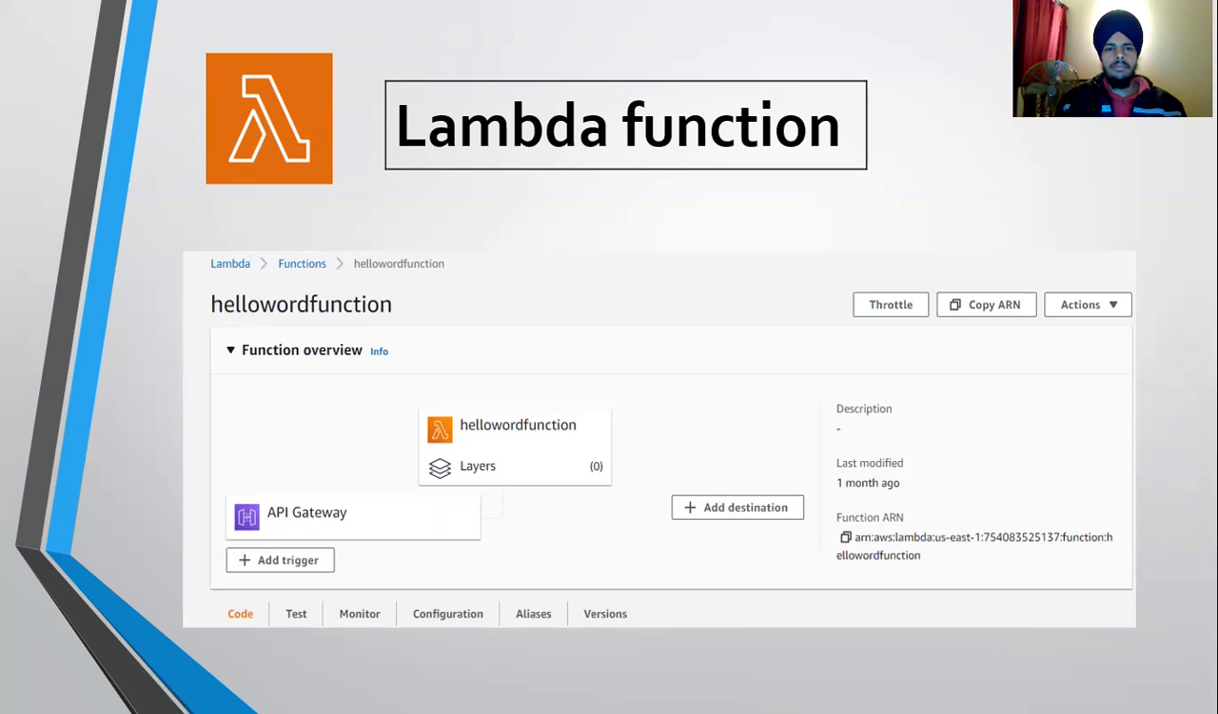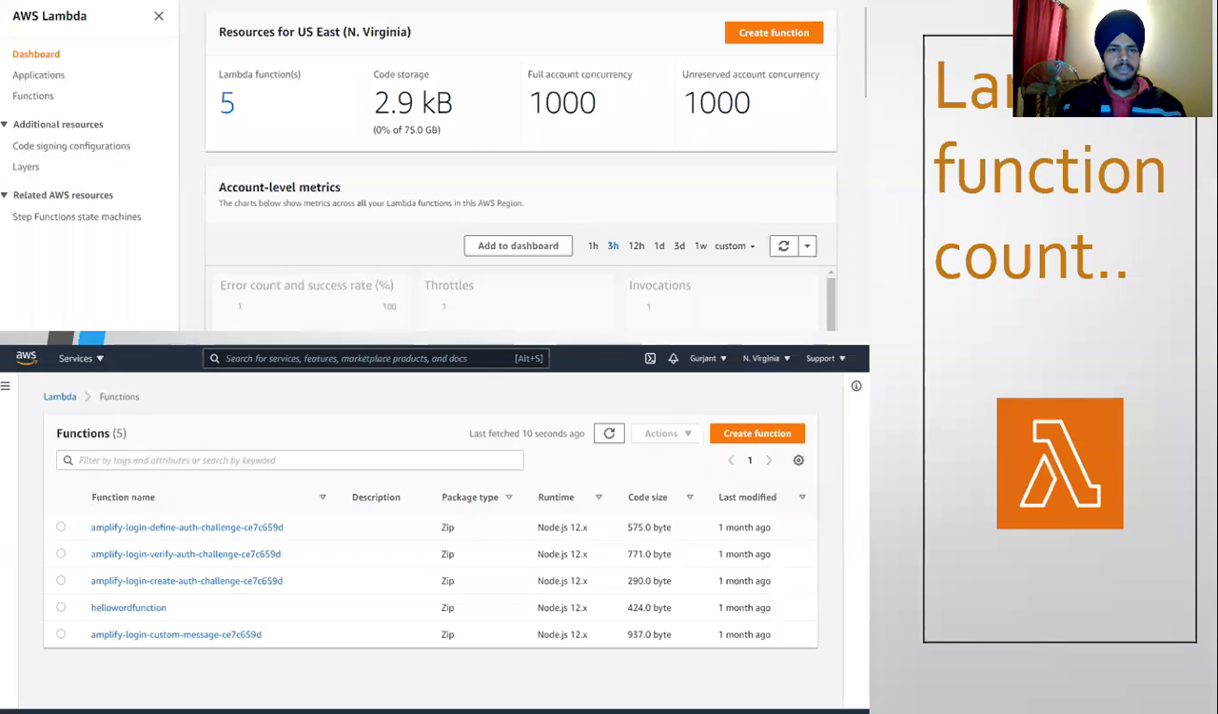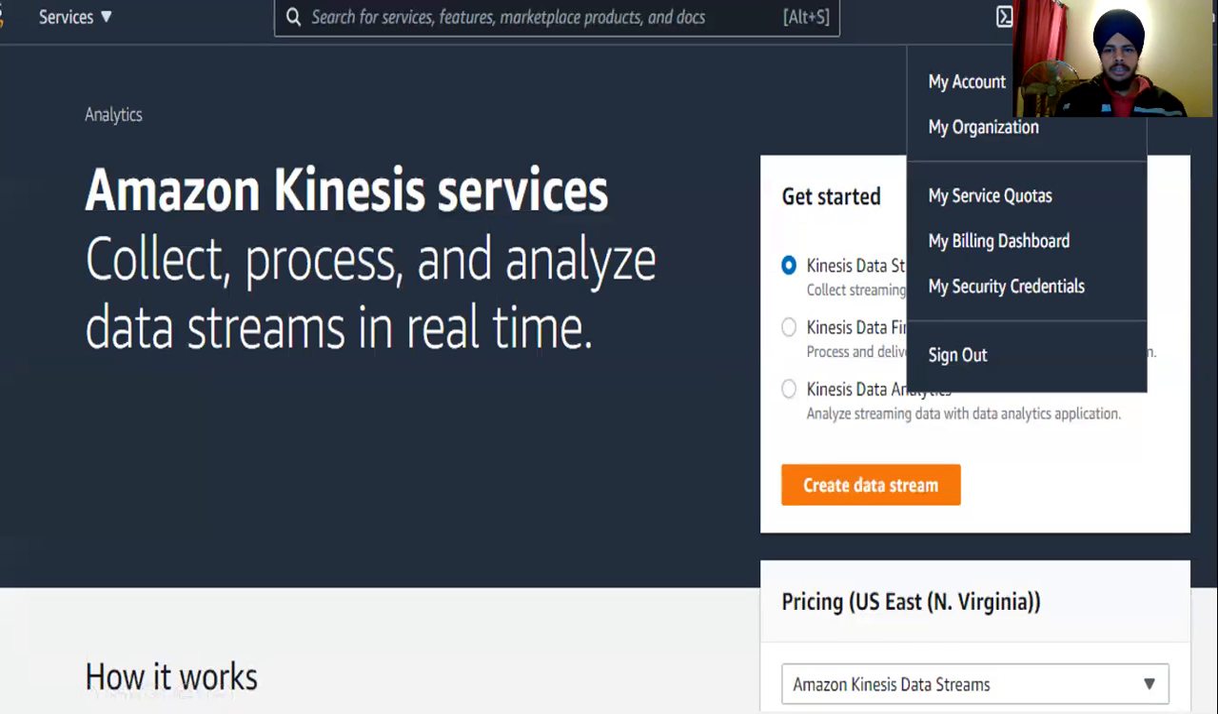Then when I made further experiments, I made 5 functions, and here is the proof that I made 5 functions. And here you can see that's Good Chand, it's my name. That's my own account.